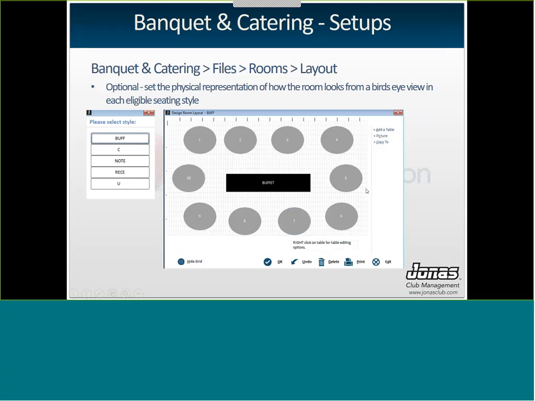And then you can set up a layout for these rooms. For each seating style that you've noted as eligible for this room, I can set up a different layout. So for buffet style, I've set up how my room should look with buffet style, so that they can print out the physical layout. It makes it a little bit easier for your staff to set up the room for the event.